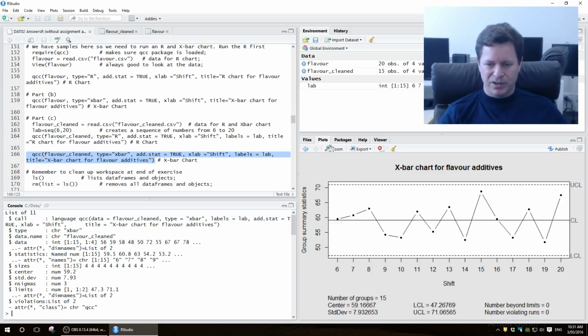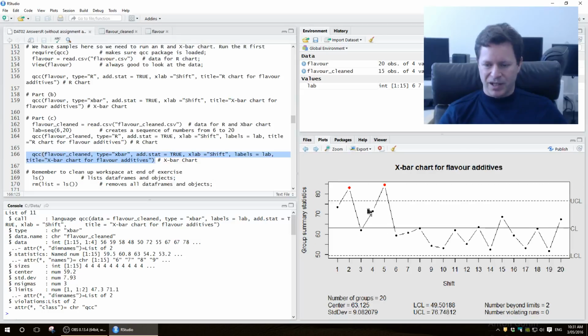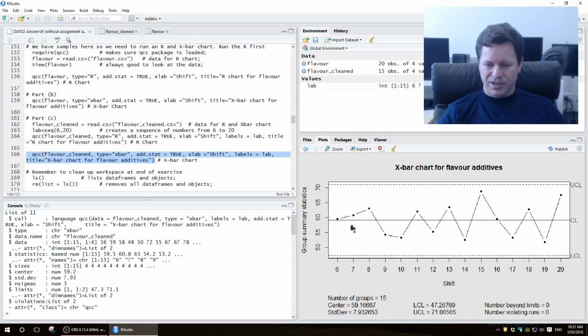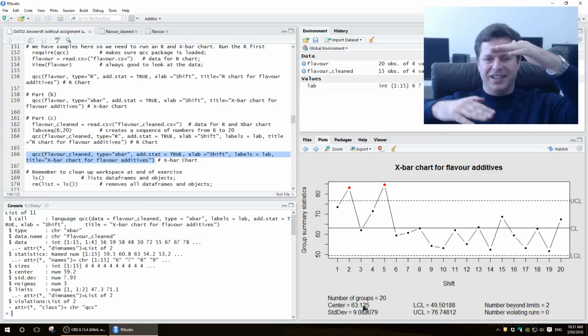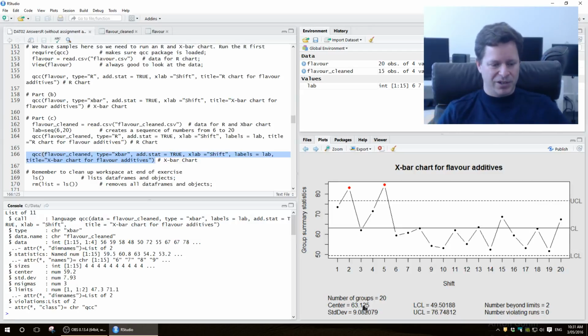After removing those special causes, the center line before, when you had this sort of calibration data at the start, was at 63. But now that we've removed those unusual cases, the center line is now much lower at 59. The standard deviation has fallen to 7.9 here as well, whereas before it was 9.08. So what's happened when we removed those special causes, it actually lowered the center point and decreased the spread as well, which will change the control limits.